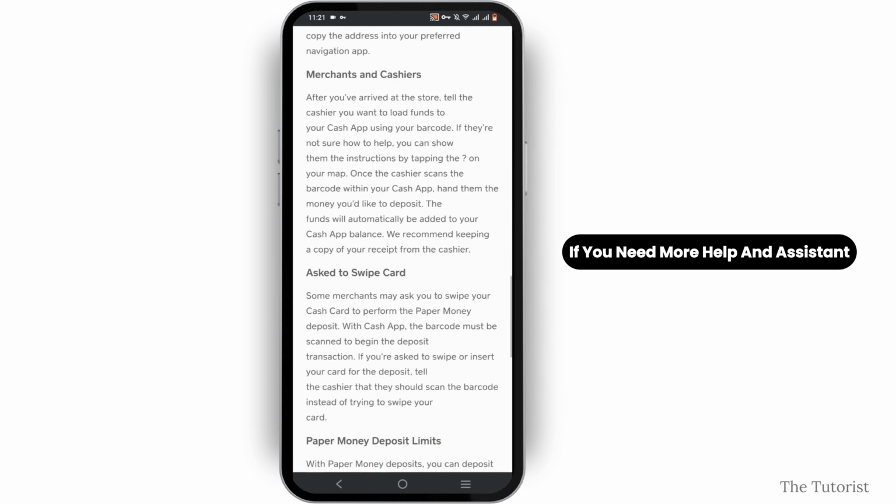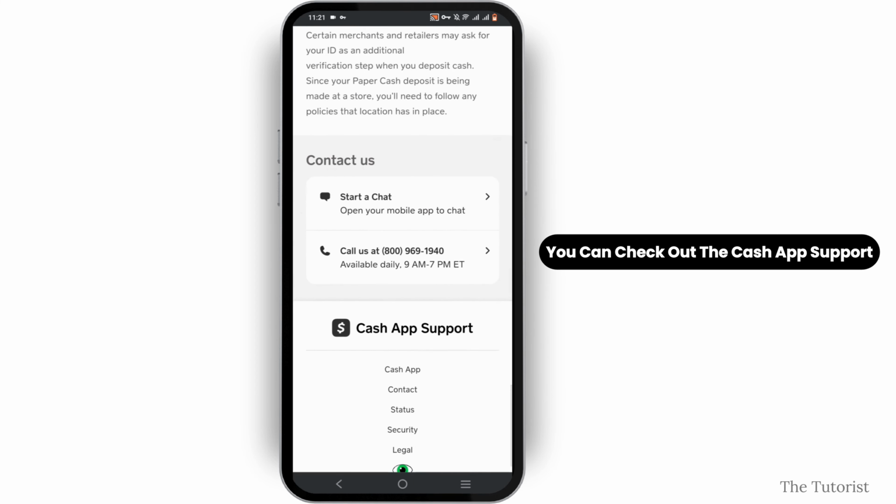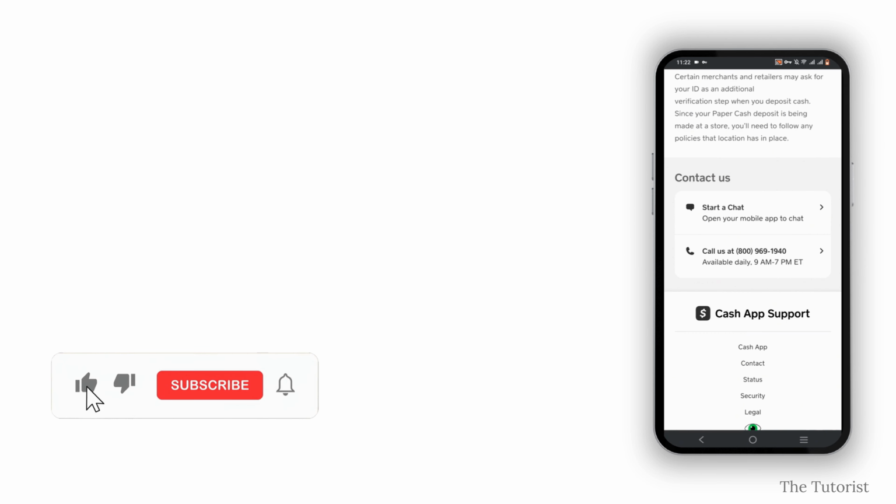If you need more help and assistance, you can check out the Cash App support. This sums up the tutorial as well.